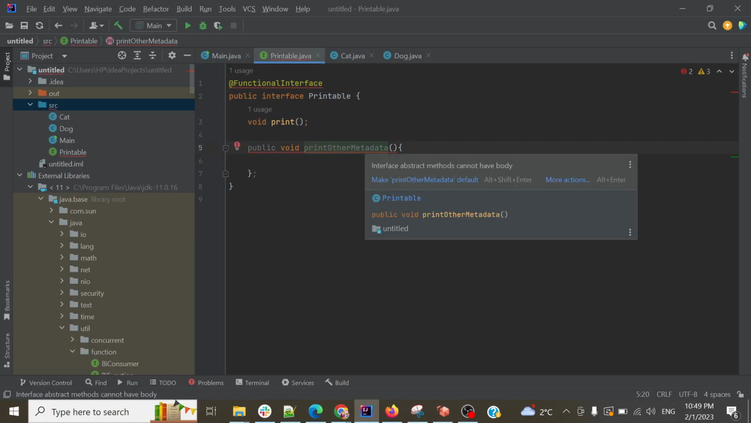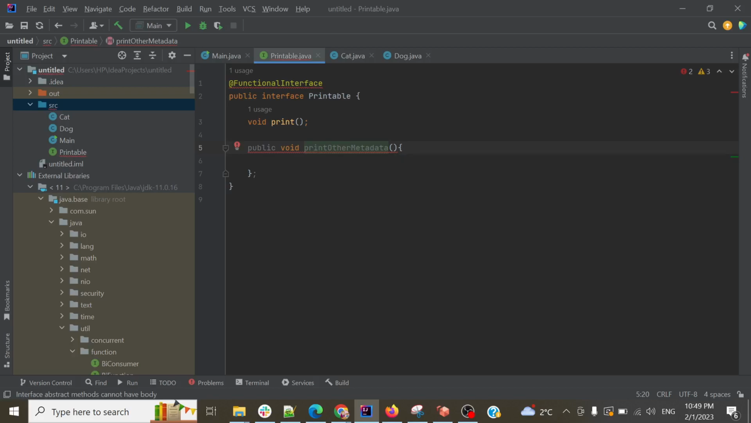Interface abstract method cannot have body. Okay, so it was saying an interface abstract method does not have a body. It means we can't make the other implemented functions in a functional interface, but we can make the implementation of static methods in the functional interface.